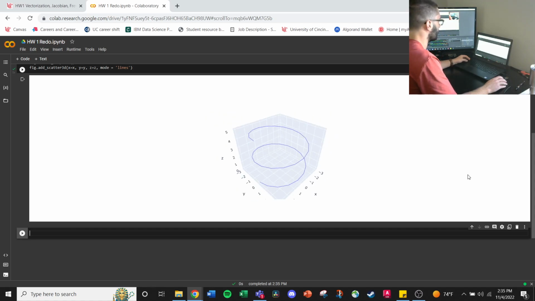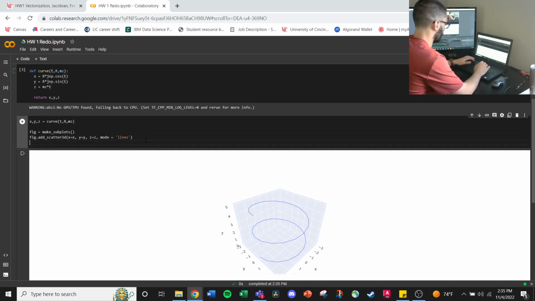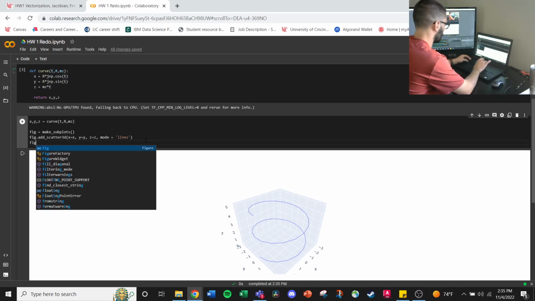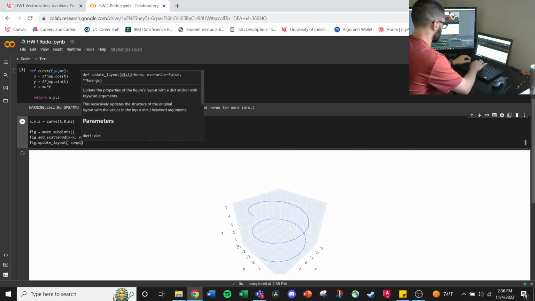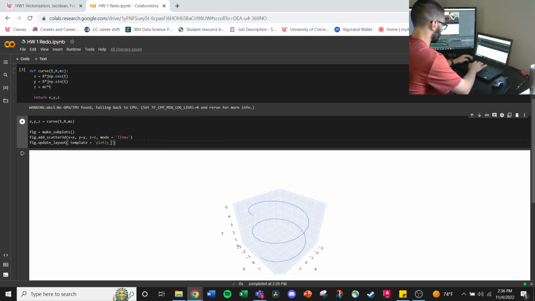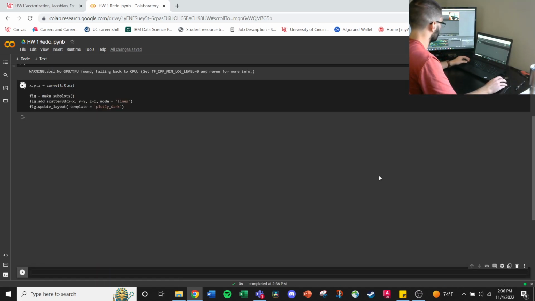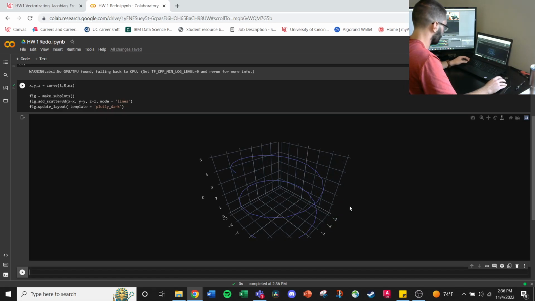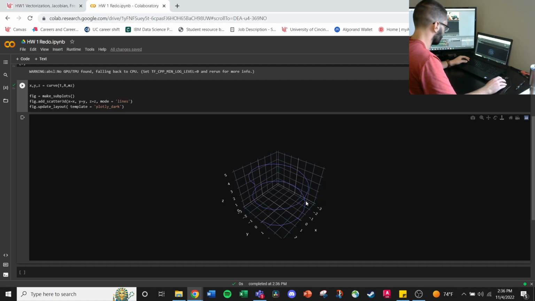Alright, there we go. And whenever I graph, I know I prefer the background to be dark, so to change that, just do figure.update_layout, and then we're going to change the template to be Plotly dark mode. We'll run that. And yep, so now we have our helical curve, and it goes around twice in the circle, and that's because we made our range 0 to 4 pi.